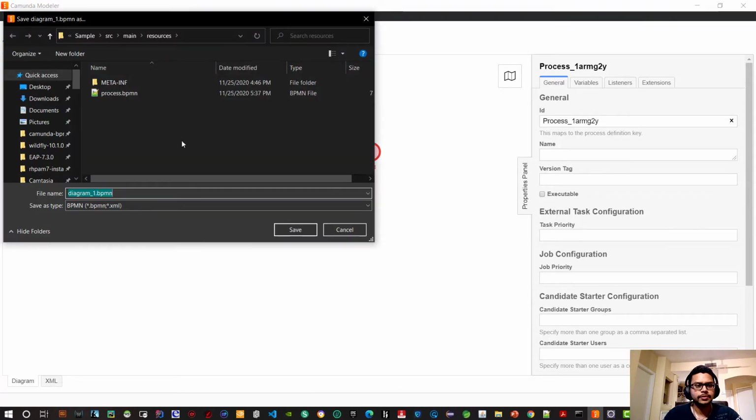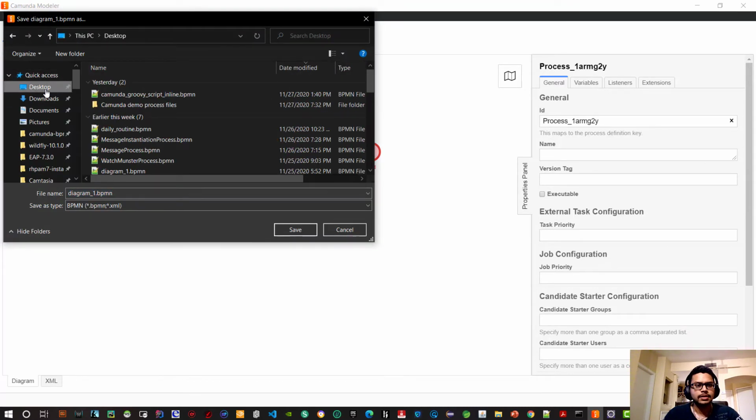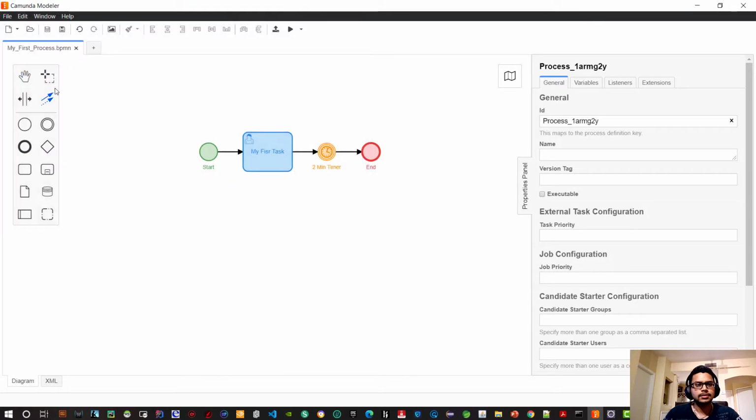Once you click on the save button, it asks you to save somewhere. So let's say I want to put it here, and let me name it my first process, right? I'm going to click save. So now that it's saved, the next thing you need to do, while you're deploying it, is it asks for a name. It is always a best idea to give a proper name for you to easily identify it. So let's say the same thing here, my first process.